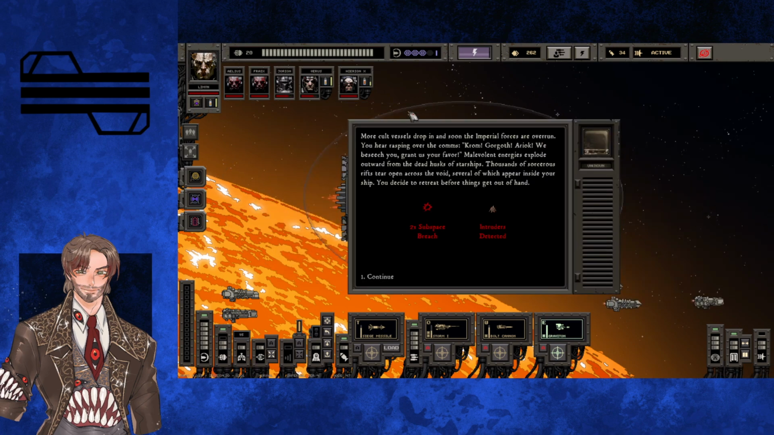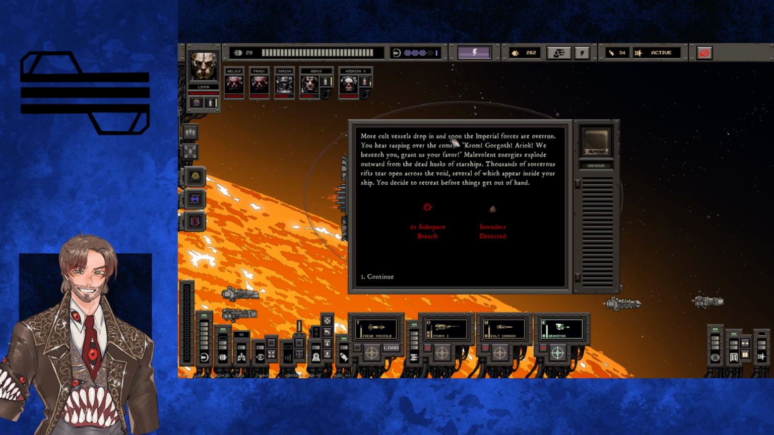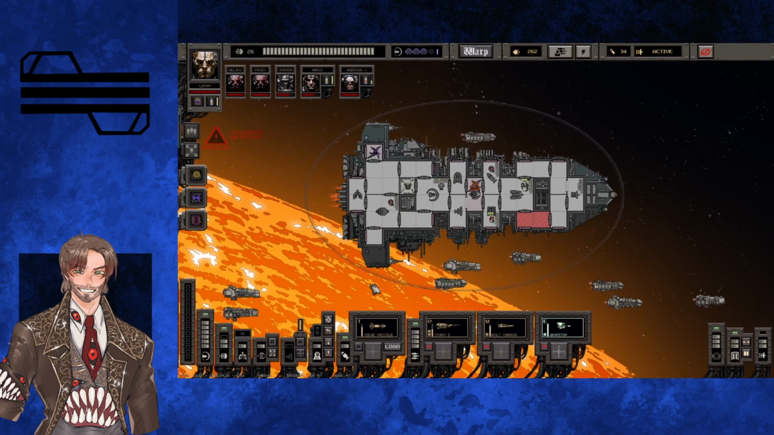That's the time. More cult vessels drop in. After the Imperial forces are overrun, you hear rasping over the comms. Chrome Grogroth Ariok, we beseech you to grant us favor. Malevolent energies explode outward from the dead husks of starships. Thousands of sorcerous rifts tear across the void, several of which appear inside your ship. You decide to retreat before things get out of hand.